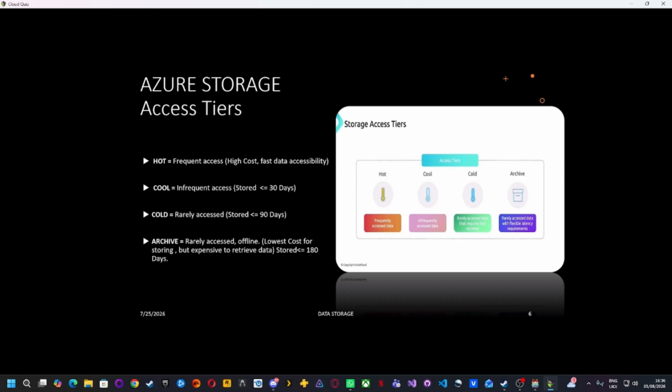Oh yeah, I said about the access tiers, so it depends how much you want or need to access your data. Hot is the one you'll use the most. You're probably going to use it every day, every half an hour, or every hour. But it comes at a higher cost.